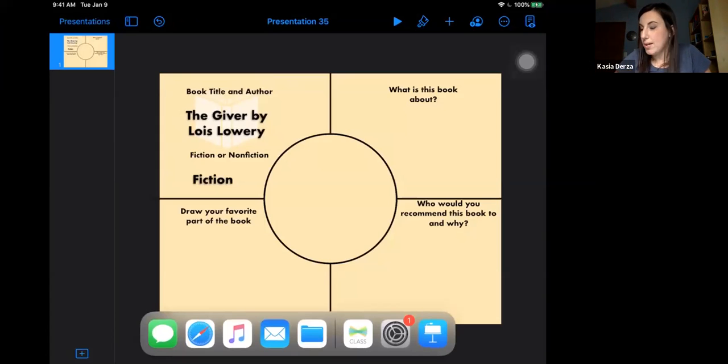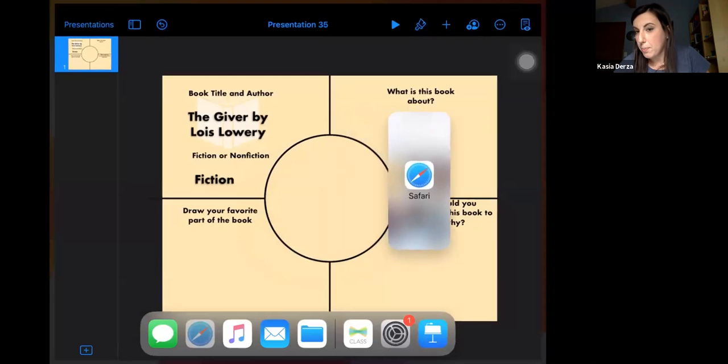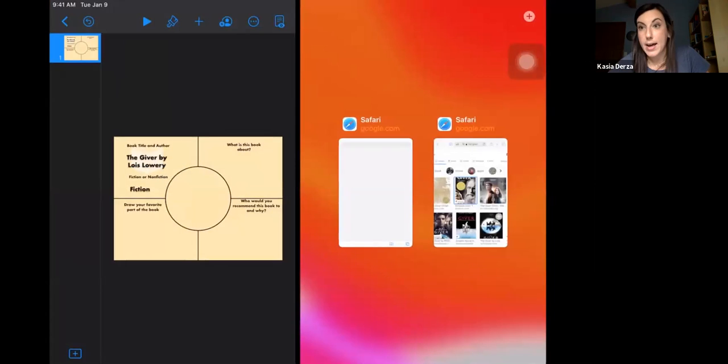So all I'm going to do, and it takes a little practice, maybe a few times that you practice doing this, I'm going to hold the app and drag it with my finger. I'm not going to press anything, I'm just dragging it all the way to the right or to the left until this window pops up. And now I have 2 windows.